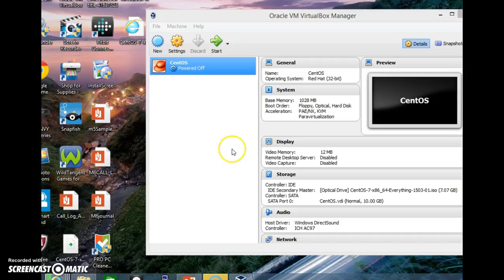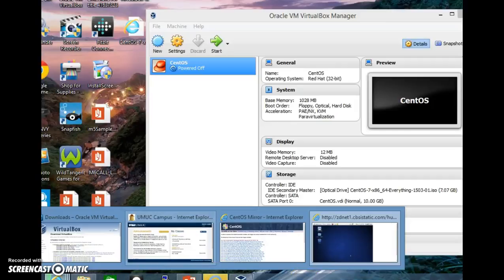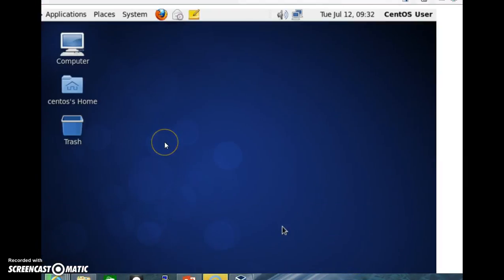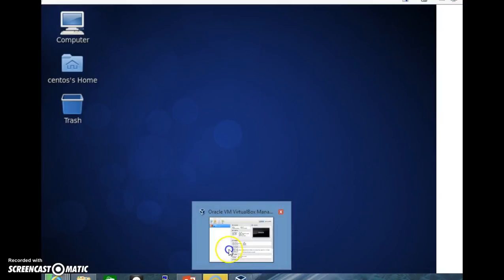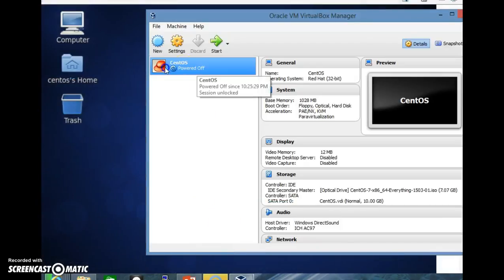So once the installation of CentOS is completed, the desktop environment that you'll see is this CentOS GUI desktop here with computer, CentOS home, and trash. So once you want to power off the virtual machine, you just go here, power off the CentOS, and you're ready to start it up at any time and use it for purposes of playing around with your CentOS desktop.